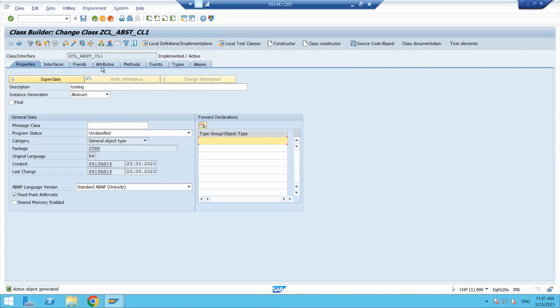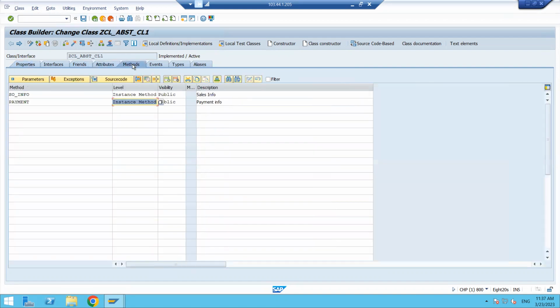If you want to use or call any method from this abstract class, then we need to create one child class for this class. And from the child class object, we can call these methods. That is the only one way. So fine, I will do one thing.